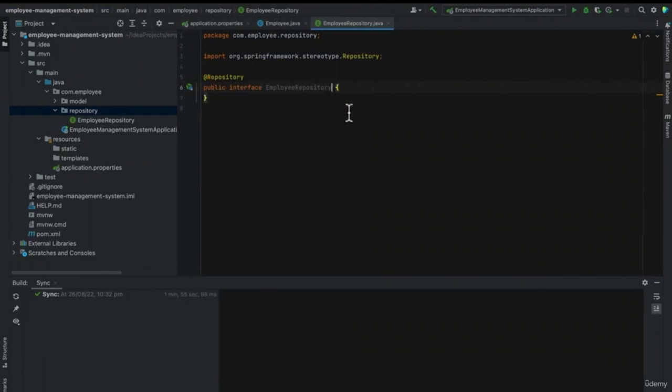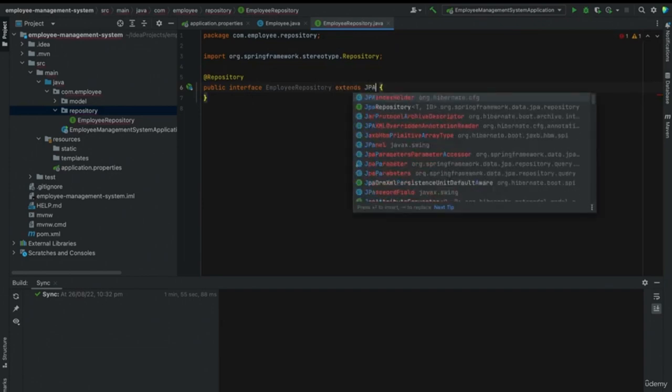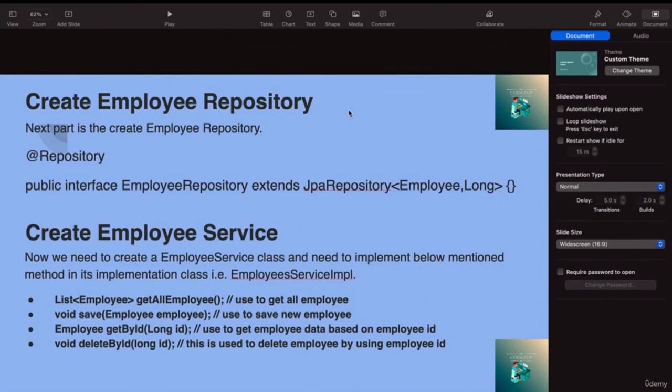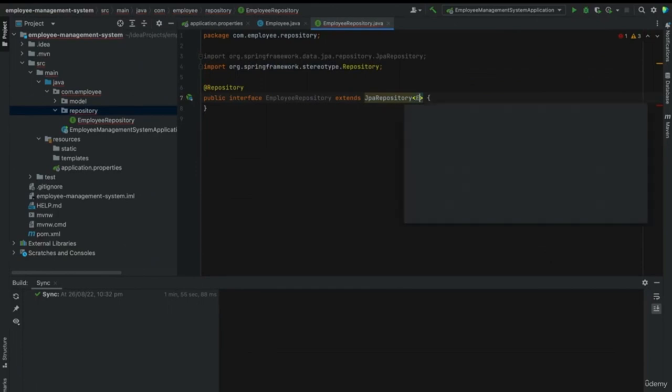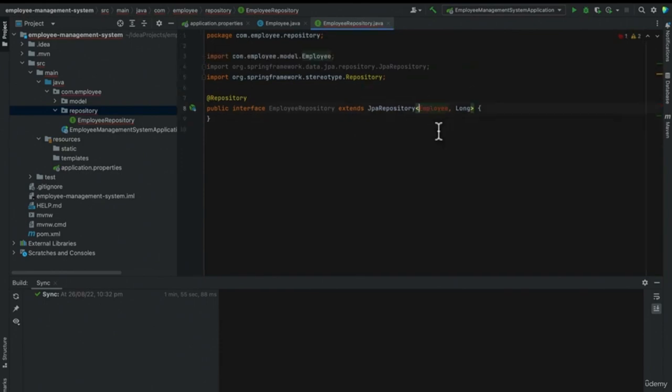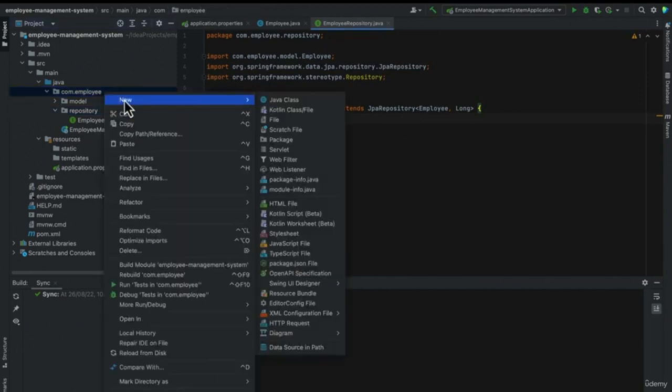And extend this with JPA repository so that we can use all the functionality of the JPA. JPA repository, and we have a class of employee type and long. So import this here. And after creating the employee repository, next part is creating the service.